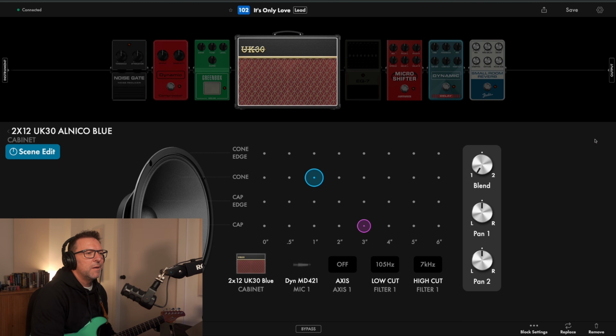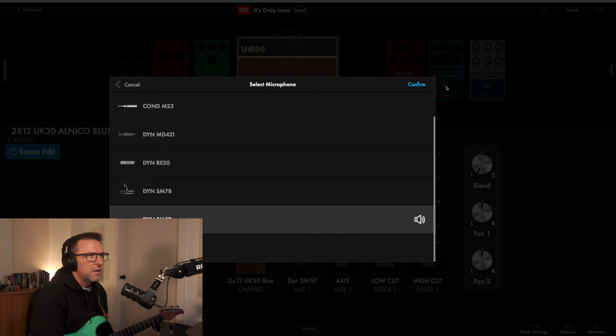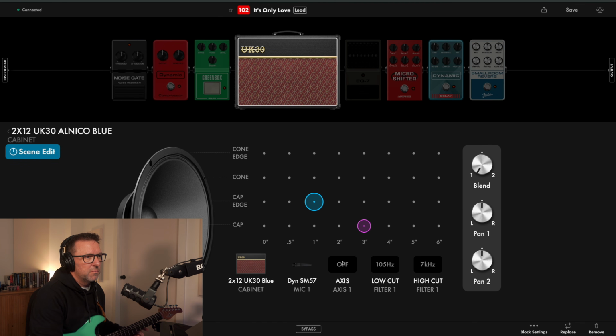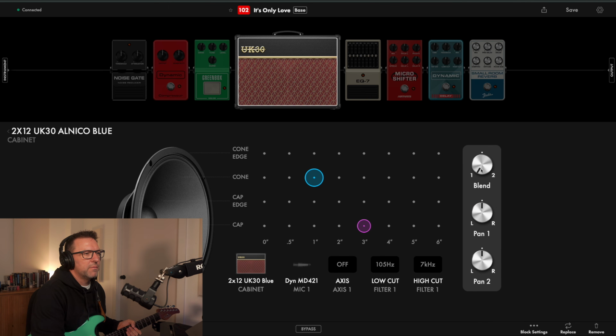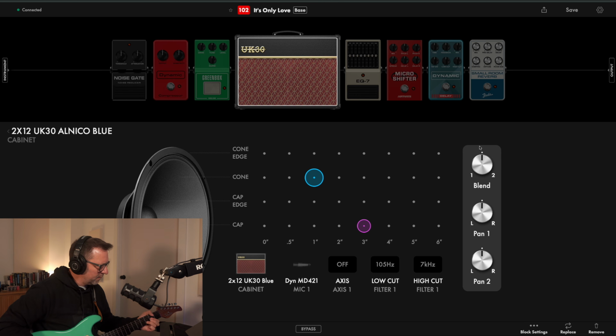Because it's a lead sound, I'm going to change the mics around actually. I'm going to go SM57 and a ribbon. Oh, I got the blend all off. That's weird. Okay. Let's go back. So it looks like I've already got it on one mic. Let's go back to this one again.